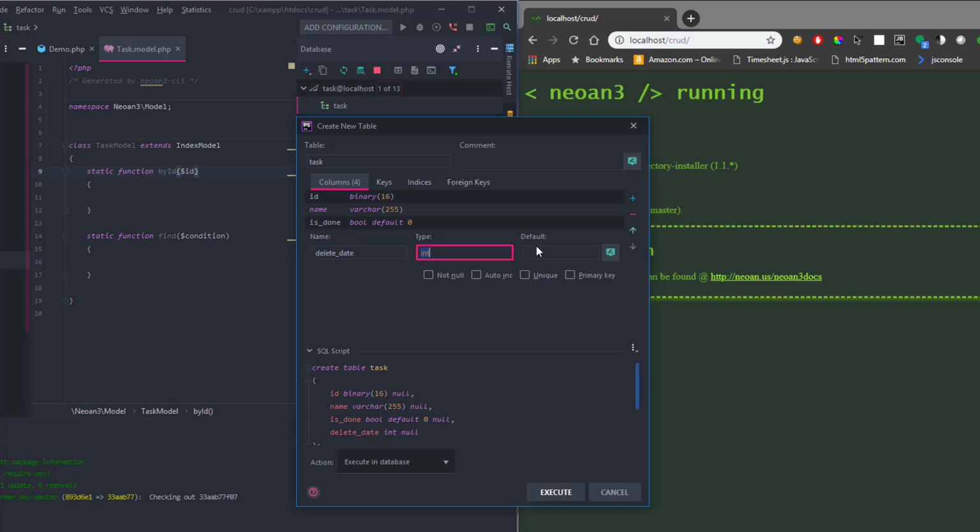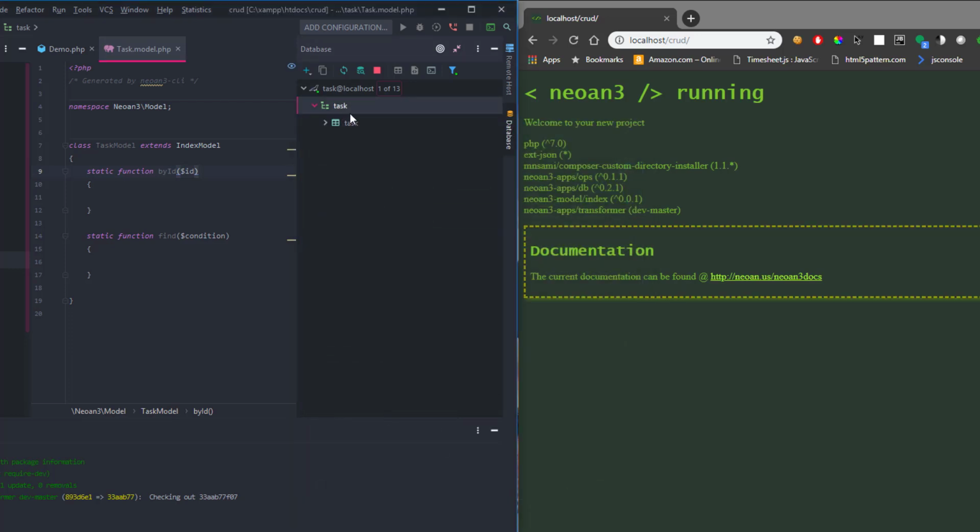And I probably want to have a delete date in that case, and that's going to be a date time, and default is null. Okay, so that's fine. Let's do this for now. So that's our task.